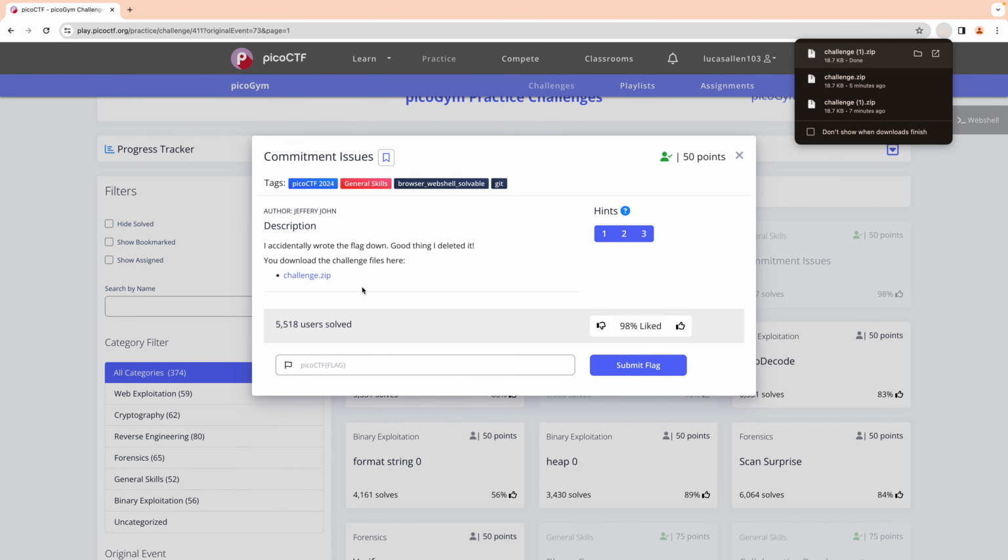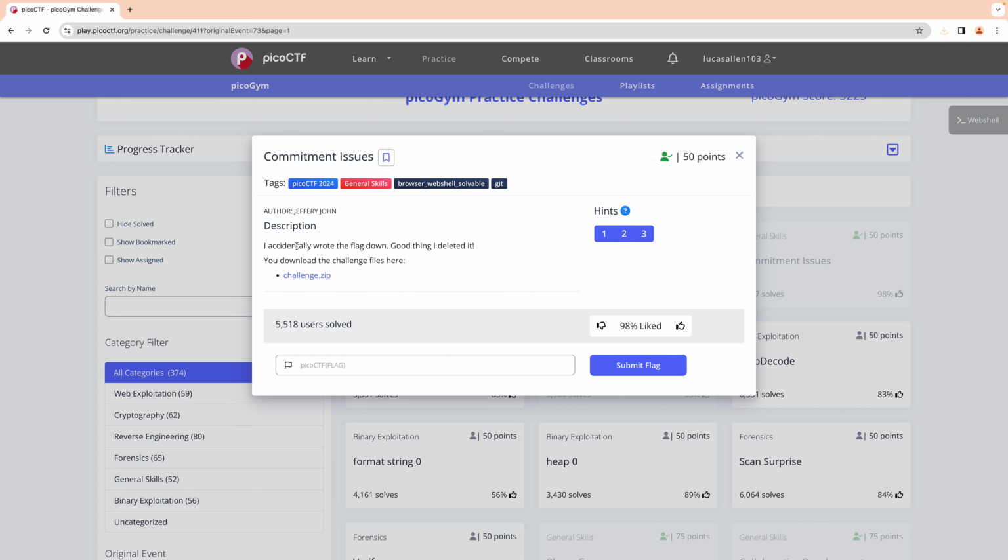So we want to find a flag from this. Seems a little bit tricky. How would we find a flag, because we just have a file? Well, let's take a look at the hints. Version control can help you recover files if you change or lose them. As we mentioned before, I accidentally wrote the flag down. Good thing I deleted it. We should be thinking about version control. Is there any way to access the previous versions where the flag was written down before it was deleted? It's using version control.